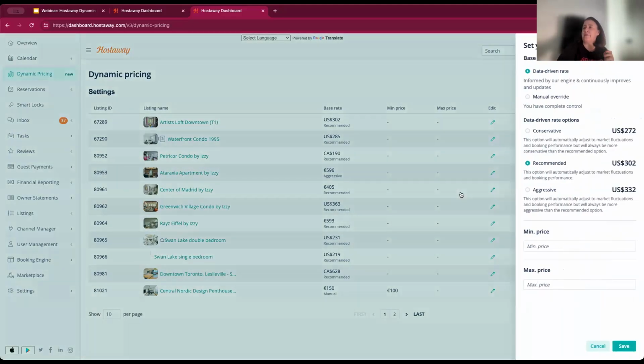So we have different options for optimizing the strategy, actually 2 options. One, you can have a data-driven rates approach, which is basically you allow the machine to make decisions with different levels of risk. The different levels of risk are conservative, recommended, or aggressive. Conservative would be lower risk, so I maximize my occupancy.